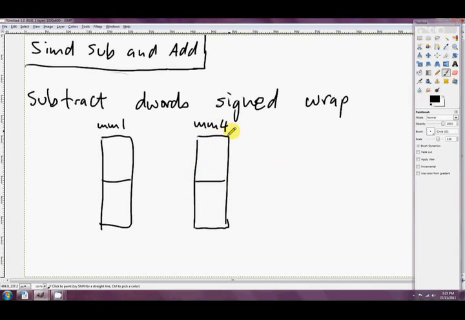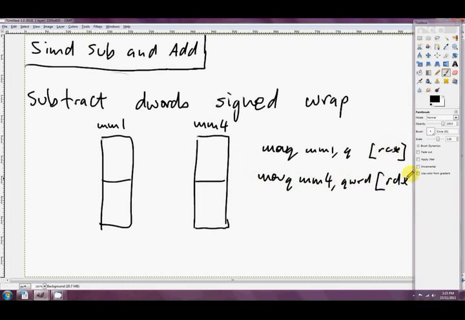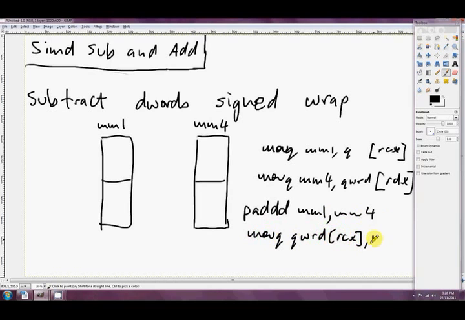Maybe we were passed D words in RCX and RDX, and maybe we've got something like MOV Q MM1, Q word pointer RCX, and that moves the two D words that RCX is pointing to into MM1, and then we've got MOV Q MM4, Q word pointer RDX. Okay, then we want to add them both together and maybe store the answer in RCX. So we want add, and they're doubles. Actually, I happen to know that that's the mnemonic, but we'll go through why in just a second. MM1, MM4, and MOV Q, Q word pointer RCX, MM1.